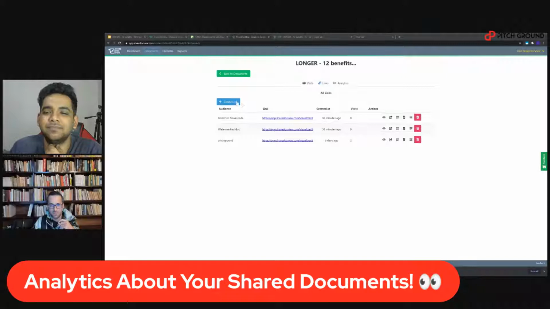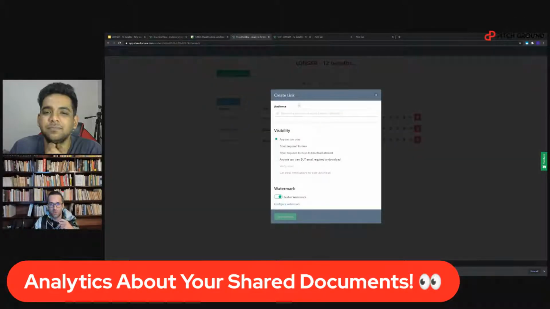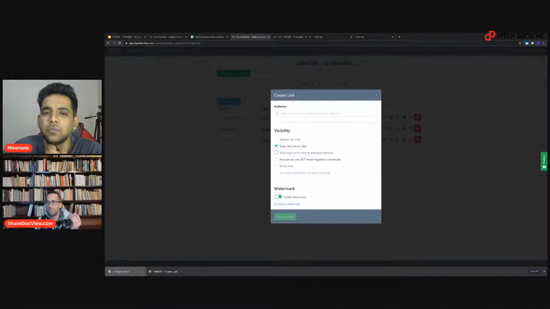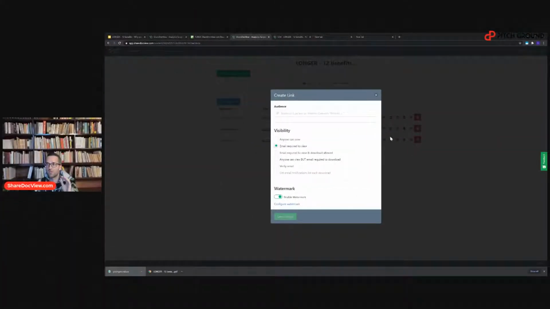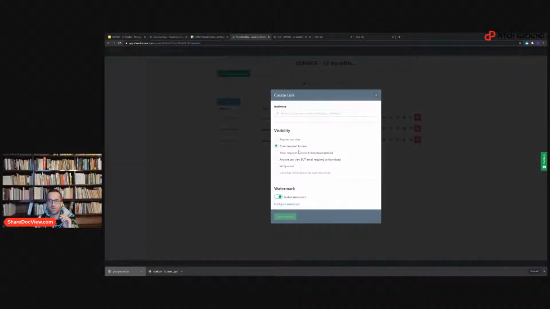And then something really important is when you create a link, you're in control of whether you want it to be public. Do you want anyone to view it, or do you want to ask for an email when they view it? And maybe Mimak, you can mute when you're not speaking, because I think that could be the echo as well.